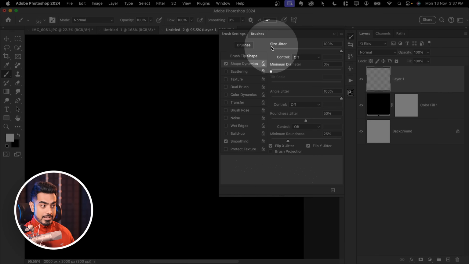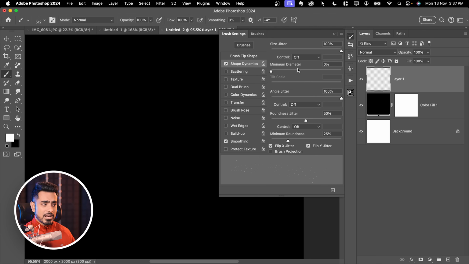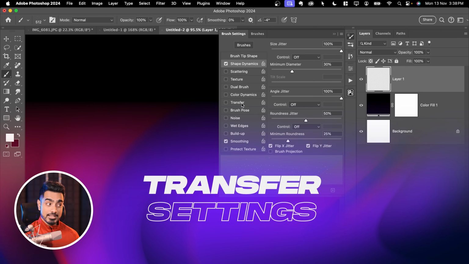And with these options like size jitter and roundness jitter, you also have the option of minimum diameter and minimum roundness so that a random size is not unrealistically extremely small and then we have an extremely huge result. So it maintains a range. So you can set it to about 30%. So a random size will not go below 30% of your brush size. The next one here is transfer.